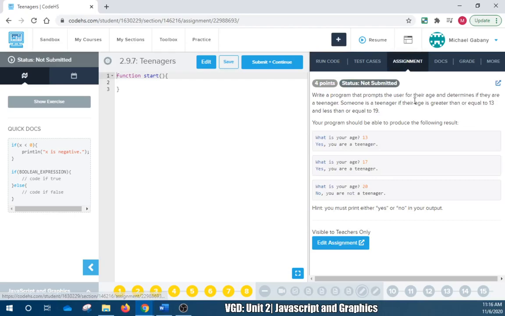Write a program that prompts them for their age, determines if they are a teenager. If someone is a teenager, if their age is greater than or equal to 13 and less than or equal to 19. So this seems fairly easy. I don't see a lot to this. Just an if statement, right?